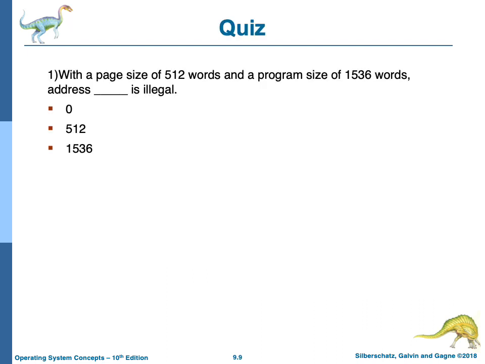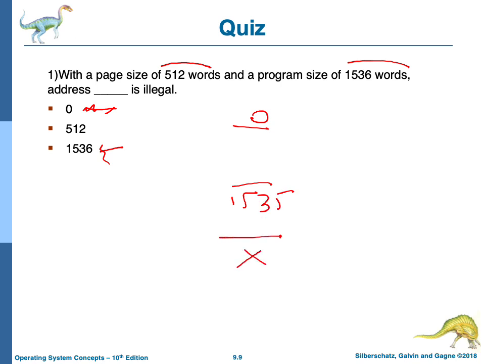If the page size is 512 words and the program size is 1536 words, then which address is illegal? The address that's illegal is 1536, because we always start from 0 to 1535. Anything beyond that is considered illegal.